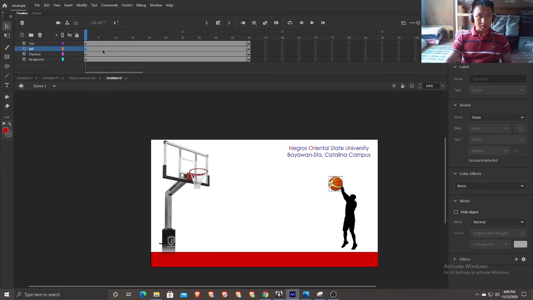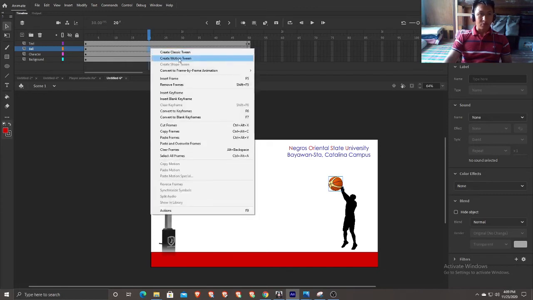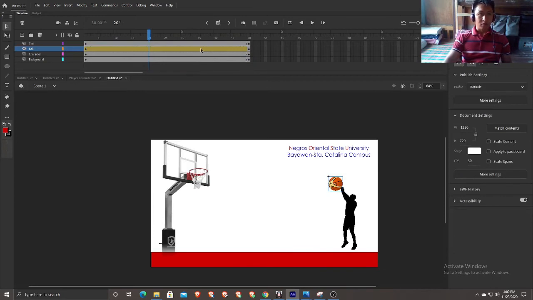Next, let us create a motion for this object. This is our object, the ball. So click the layer here, then right click it and create motion tween. Now we have the motion tween, so we can animate this ball. To animate, make sure also to put this one at the beginning of your keyframe. Don't forget always to put this one in the beginning of the keyframe.